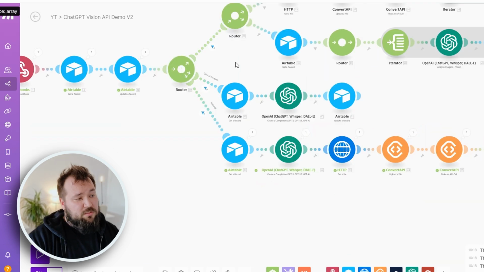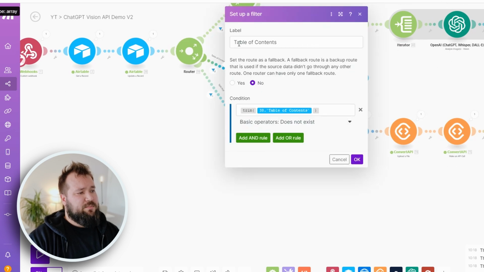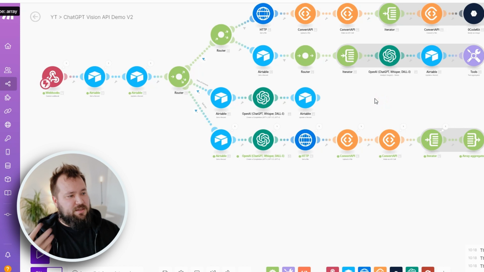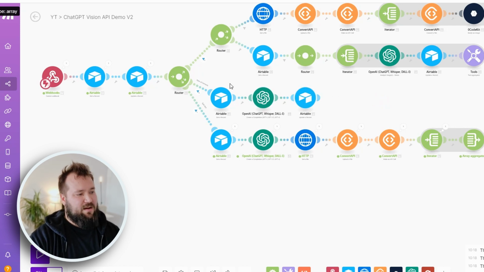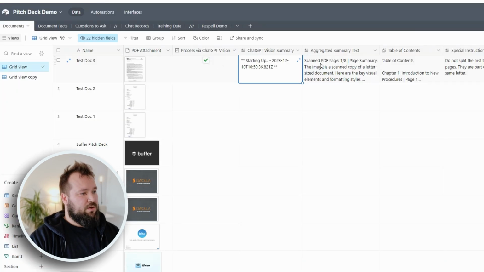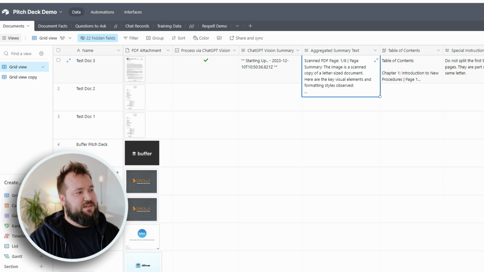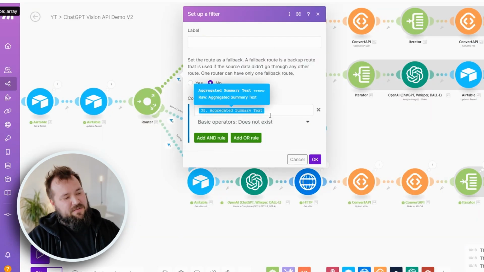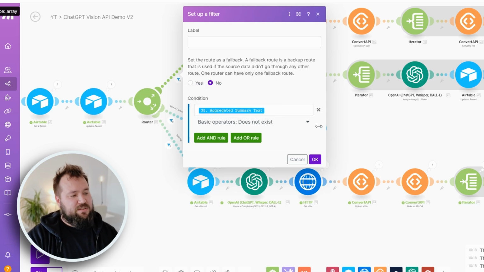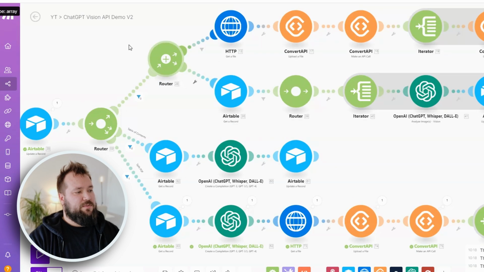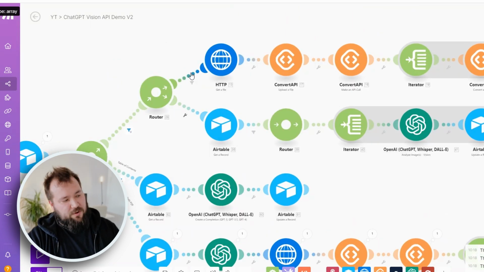Then we have a router, essentially. In this case, what I'm doing is I'm checking for the table of contents, because it's a chicken and egg situation. You can't have a table of contents if you don't have this top part, which is the long description, the aggregated summary text. So over here in my first path, I've said that aggregated summary text does not exist. If it doesn't exist, it then goes to this router and it checks further, right?